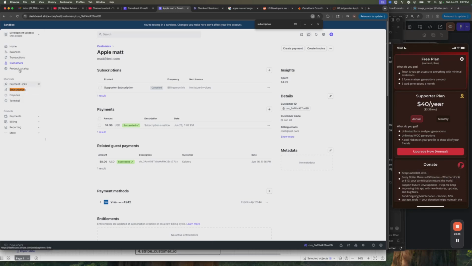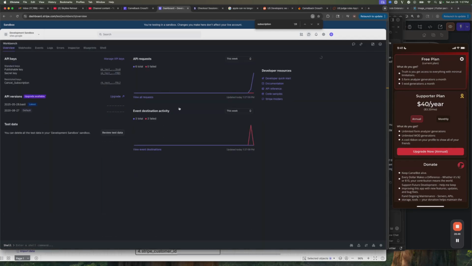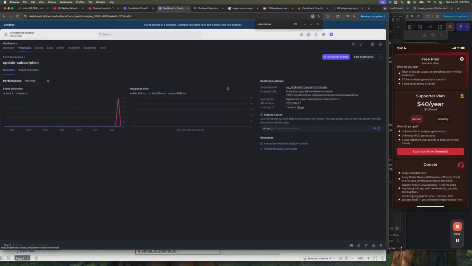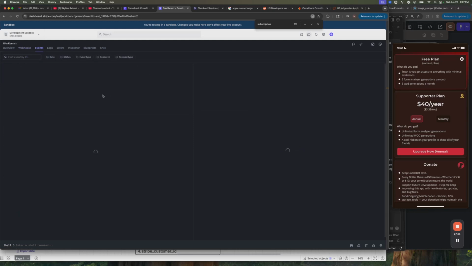So let's walk through the last one really quickly. I'm going to go to my developer portal down here. I'm going to open this guy up. And sometimes Stripe, when you leave it open for too long, just gets really slow. I don't know why. Maybe that's something on my end. I'm going to go to events. We'll refresh this again.